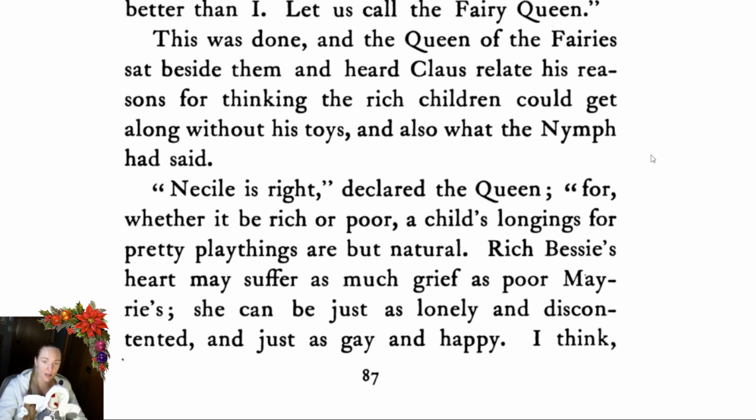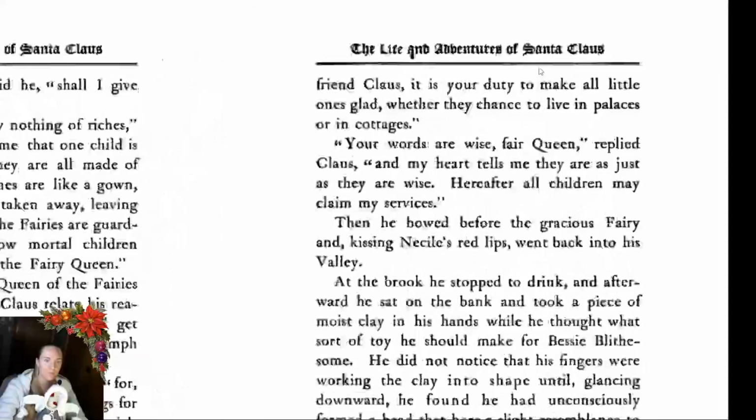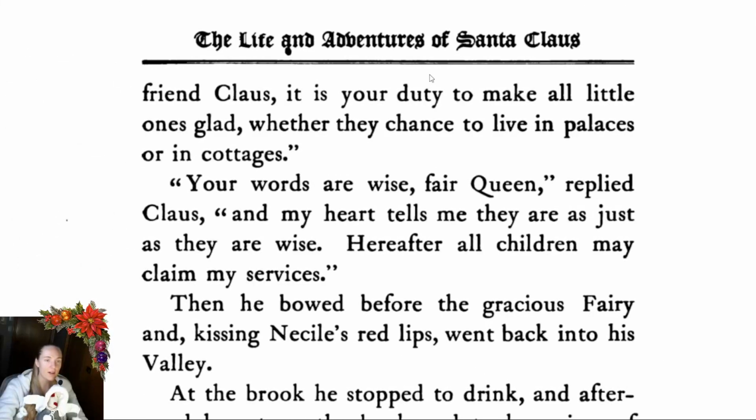"Necile is right," declared the queen. "For whether it be rich or poor, a child's longings for pretty playthings are but natural. Rich Bessie's heart may suffer as much grief as poor Mary's. She can be just as lonely and discontented, and just as gay and happy. I think, friend Claus, it is your duty to make all little ones glad, whether they chance to live in palaces or in cottages."